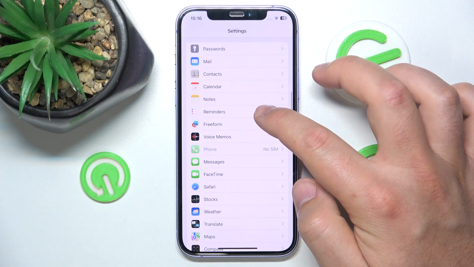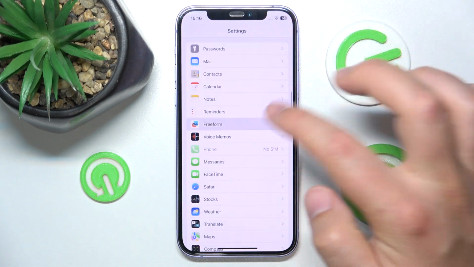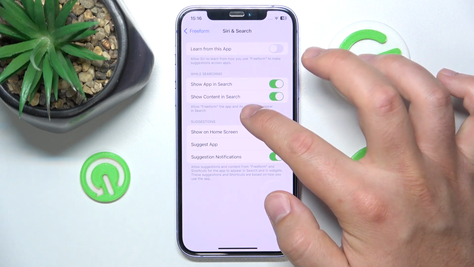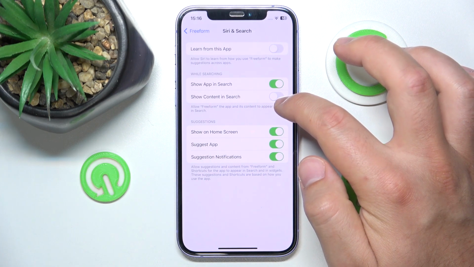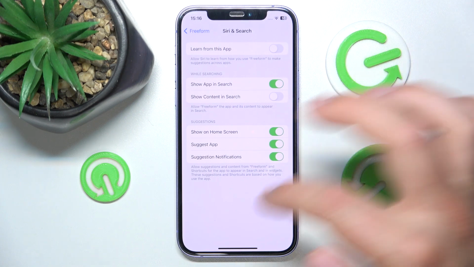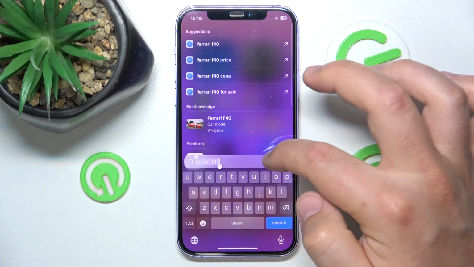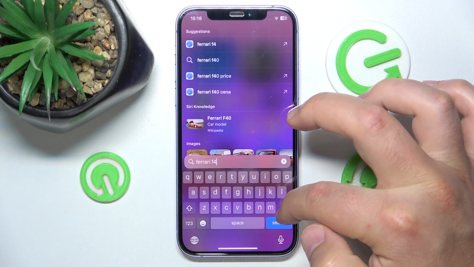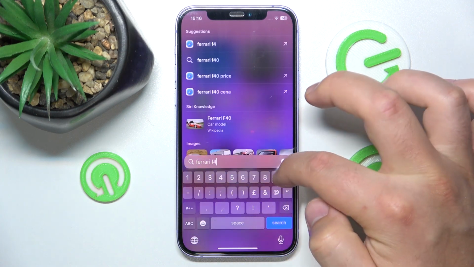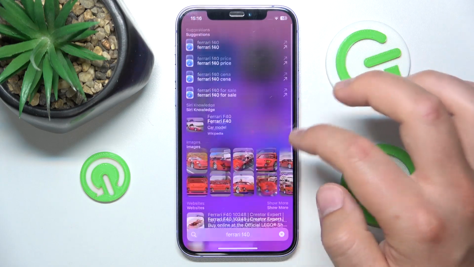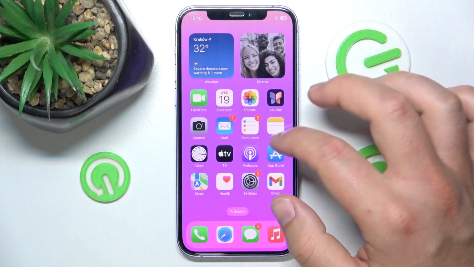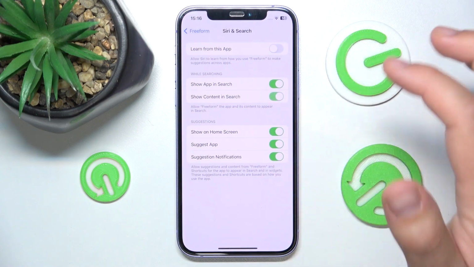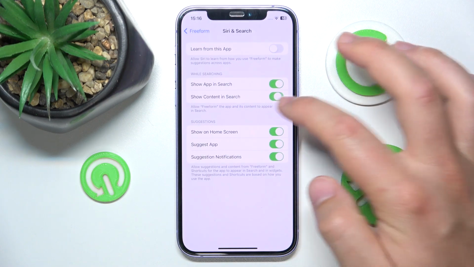swipe down, tap on FreeForm, then you want to go to Siri Search and then deselect Show Content in Search. Just tap on the button, make sure it's gray, so it means it turns off. And now if I type, as you can see now we still can see it, and now I'm going to just type the 40 here, and now we are no longer going to see the content from the FreeForms in the Siri Search. So now it is disabled, now the content showing is enabled, now disabled.